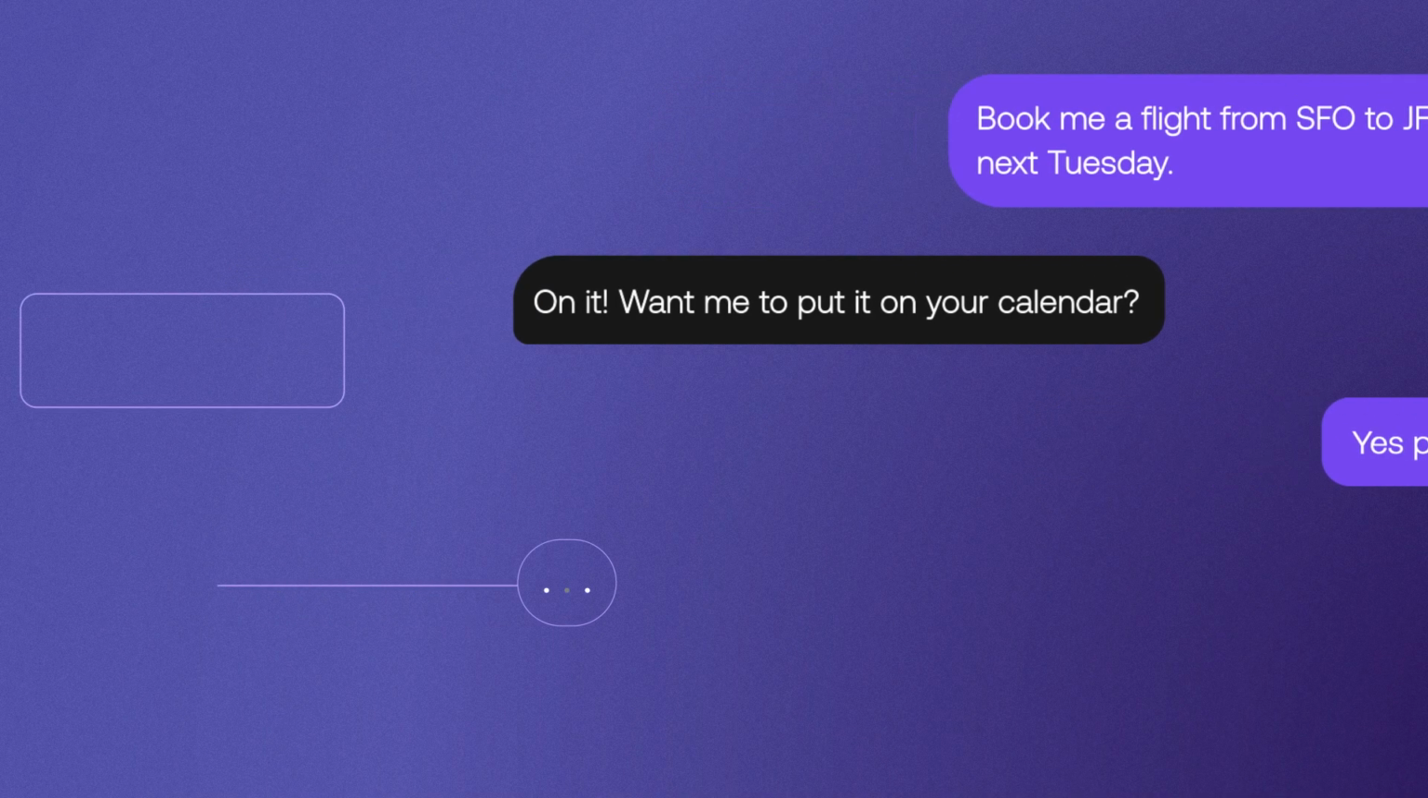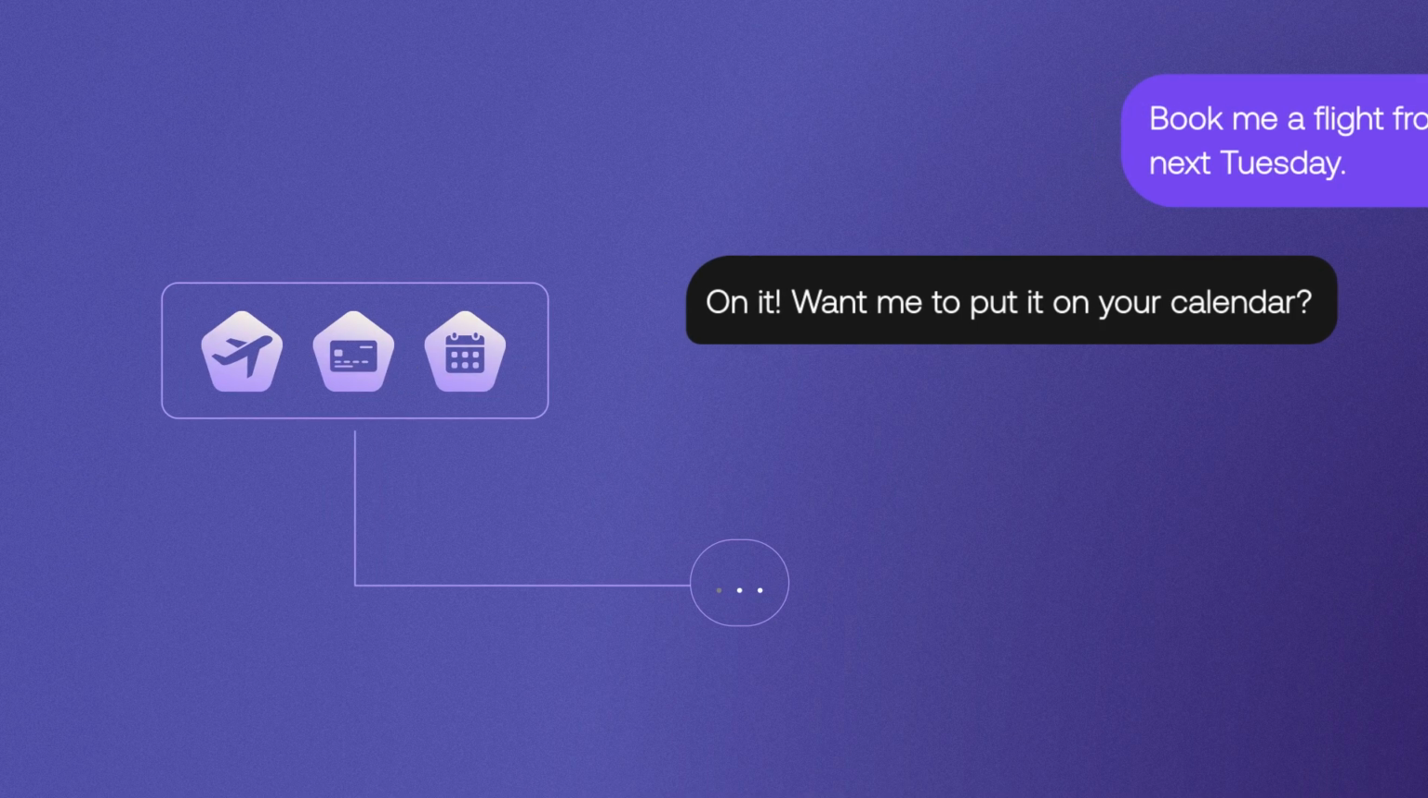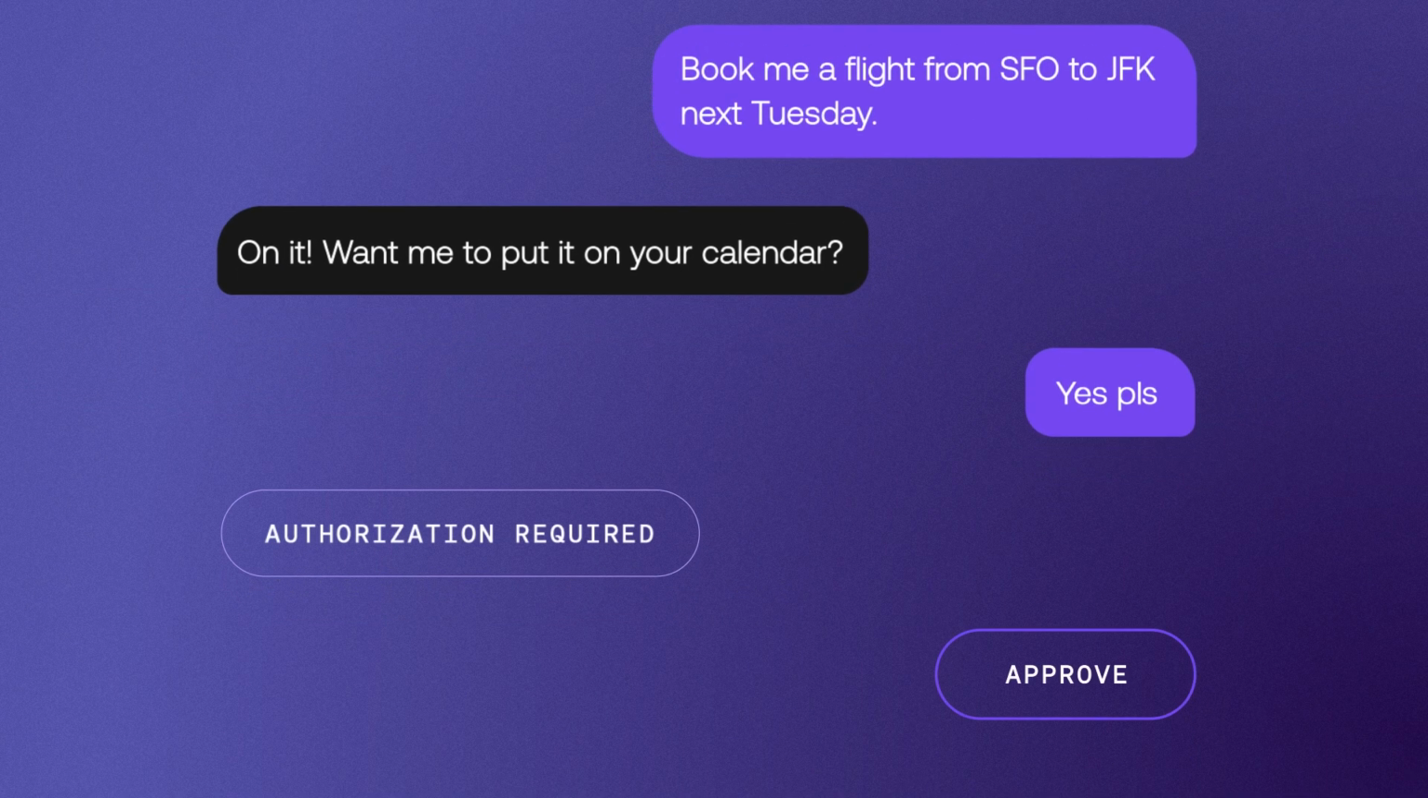It's a simple idea. The LLM in the middle of a conversation can decide to pause, call an external API or function to get data or perform an action, and then continue.